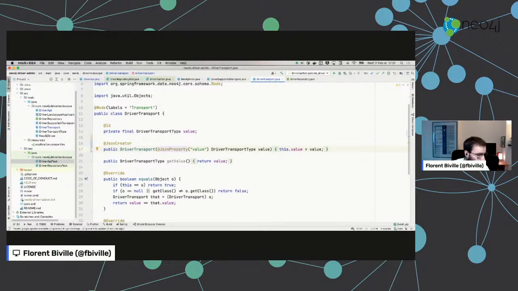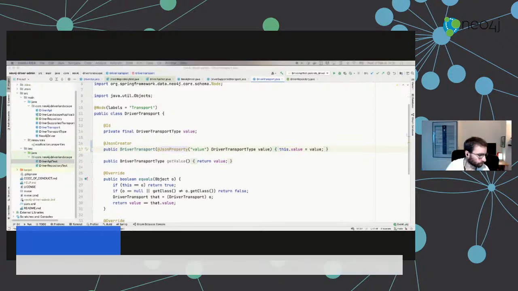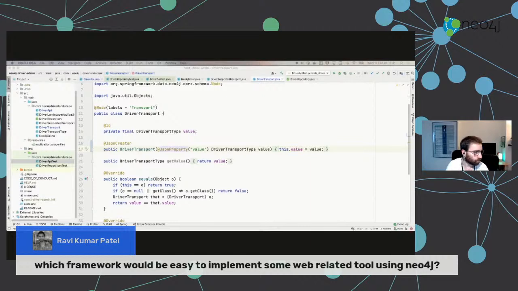And another question for Ravi. So let me show the question to everyone. Which framework would be easy to implement some web-related tool using Neo4j?